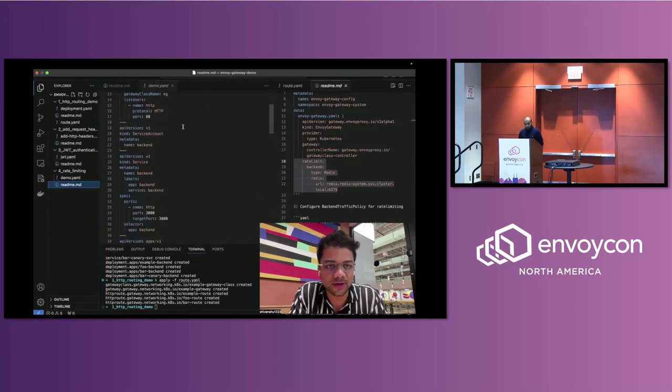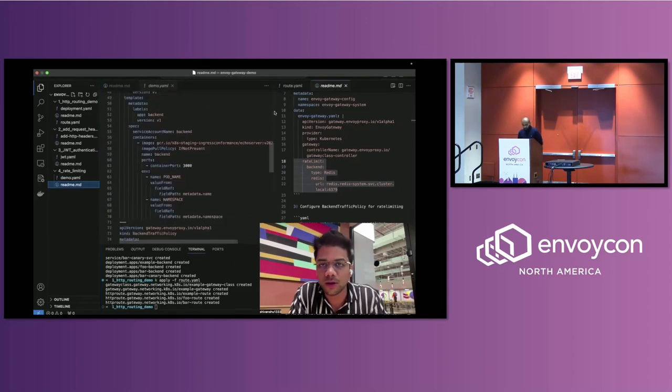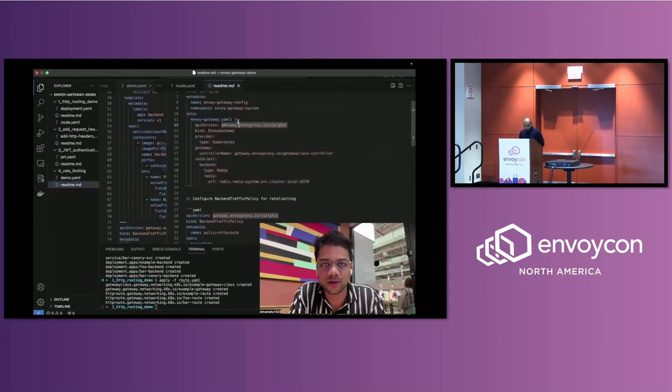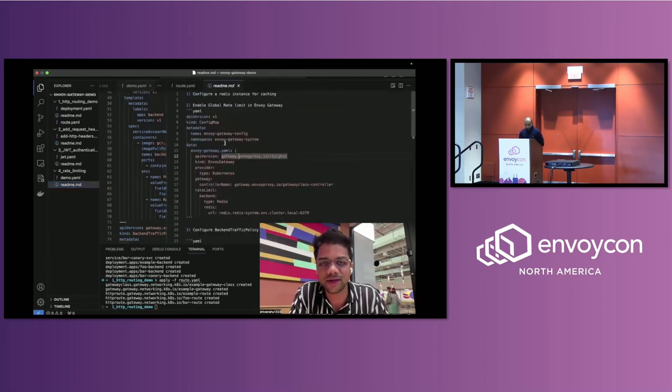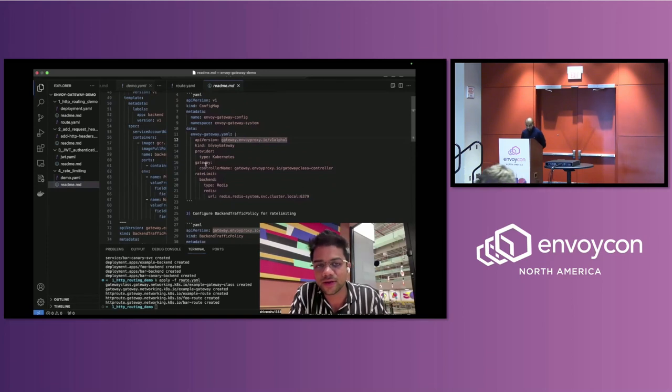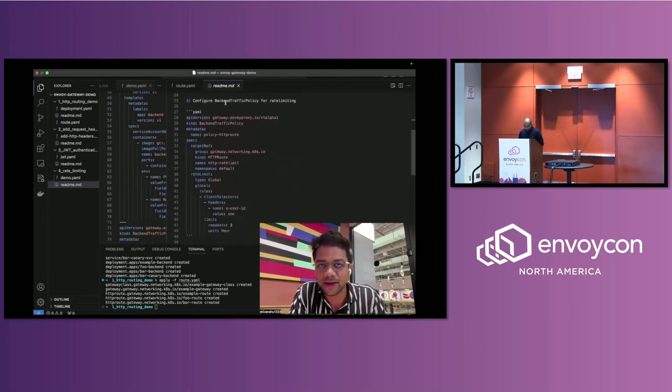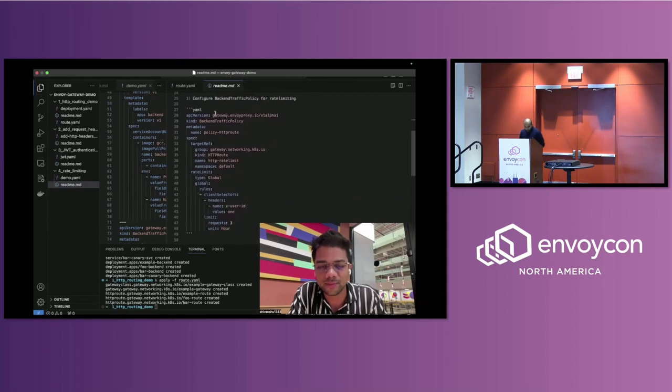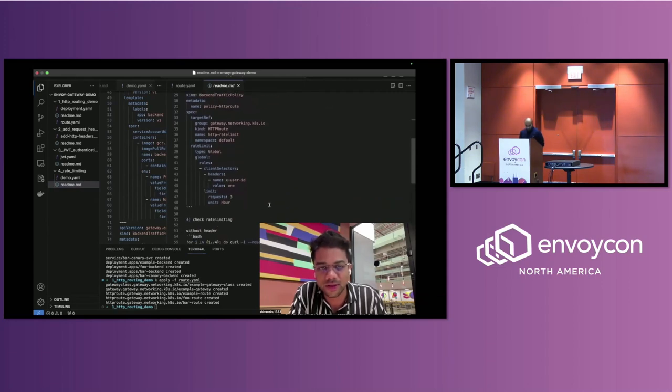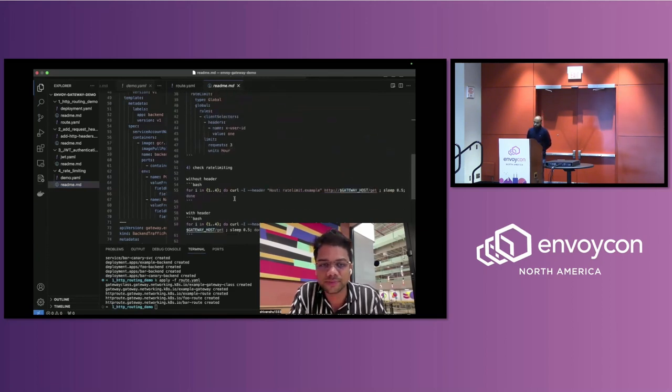So the gateway class is configured, and all we need to do, first step, is having the Redis instance ready, and then configuring the Envoy gateway to use that Redis instance. And then we need to define the backend traffic policy. So in this given backend traffic policy, as I said earlier, depending on whether the header is present, I'm limiting the requests to 3 per hour.